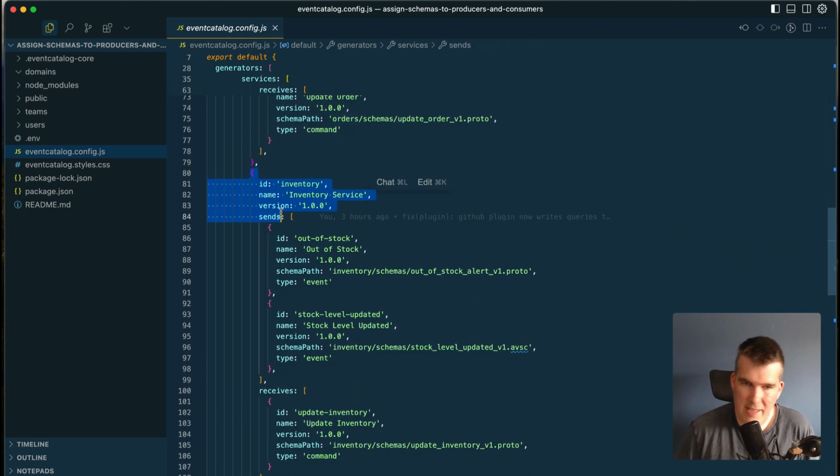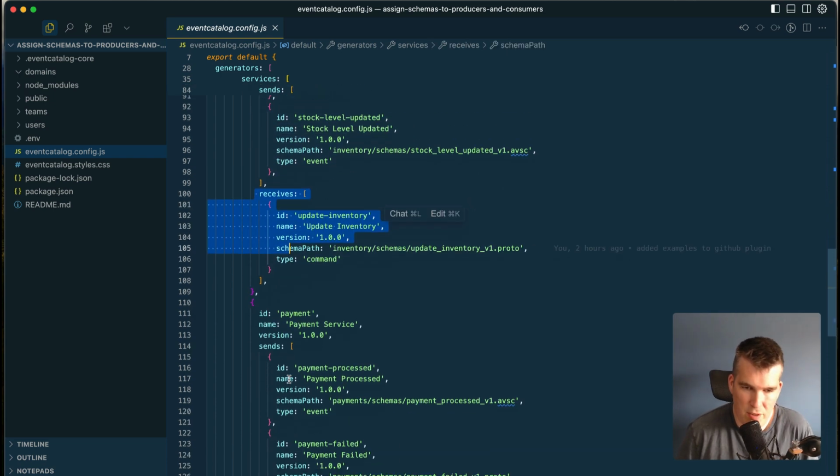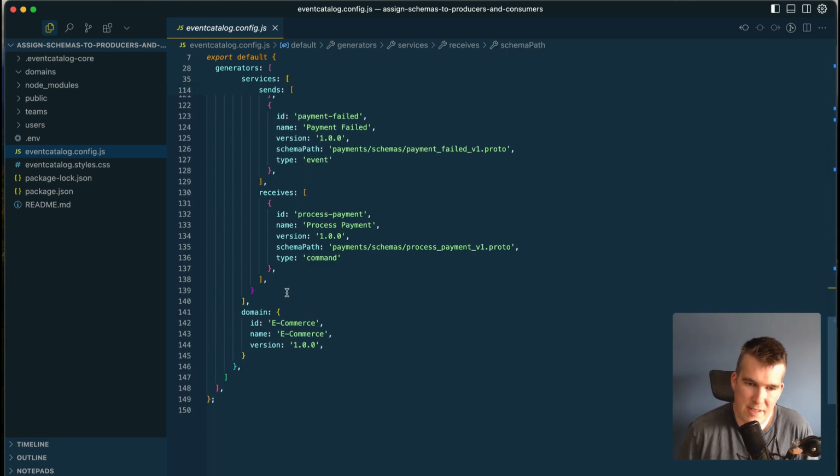Down here we have another service, the inventory service. We do the same kind of thing. It sends a bunch of things and it receives a bunch of things. Then we have a payment service that does the same kind of thing.